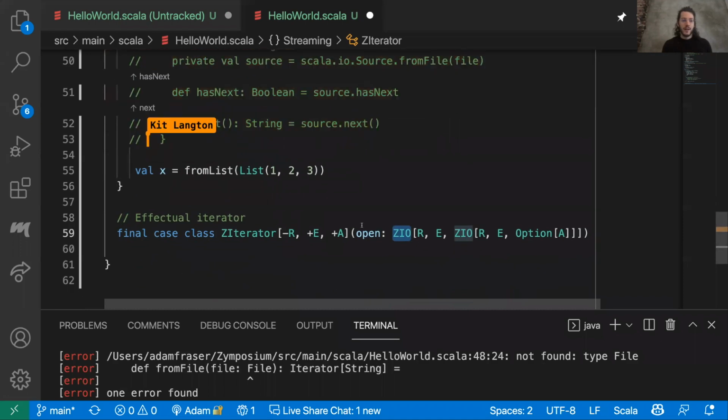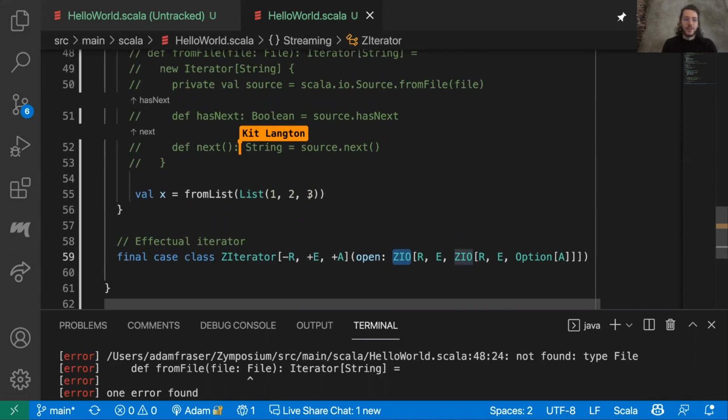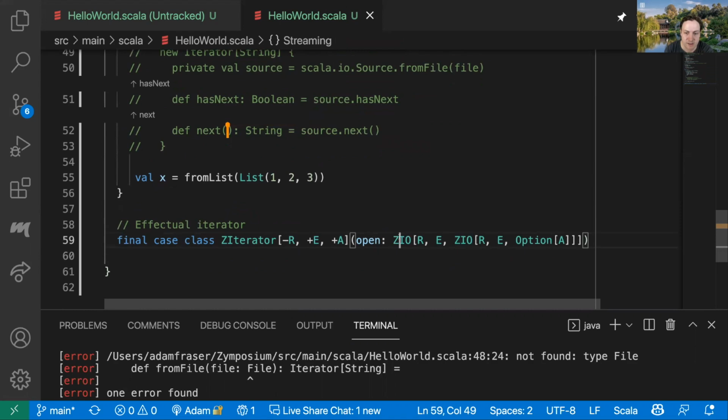But clearly we'd want to close the file once we've finished iterating over this. Exactly. And so we know we've got a data type in ZIO to deal with resources and opening and closing things. Anyone want to jump in with what that data type is?